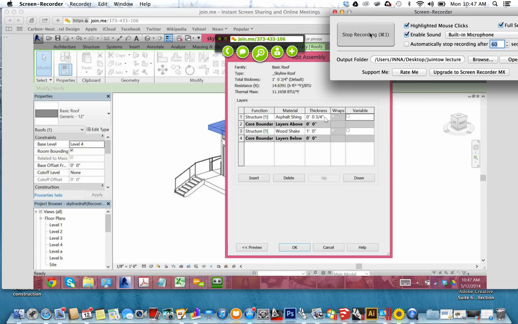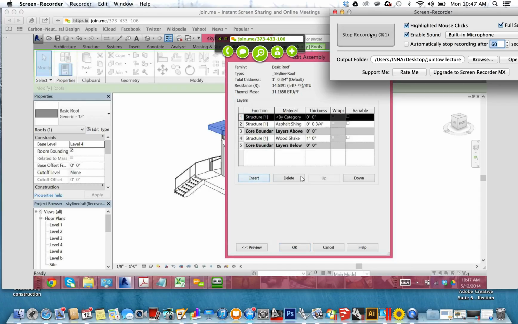What do I need below my asphalt shingles? Anything? Something, right? What do you think? Whenever in doubt, what's the thing you put? Plywood. Yeah, there you go.